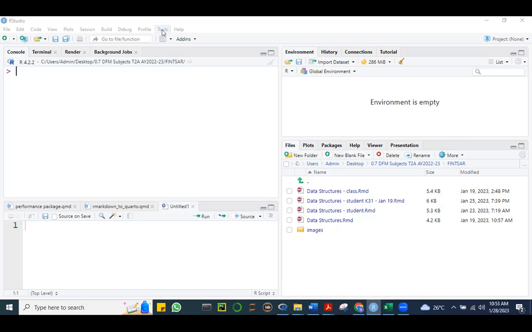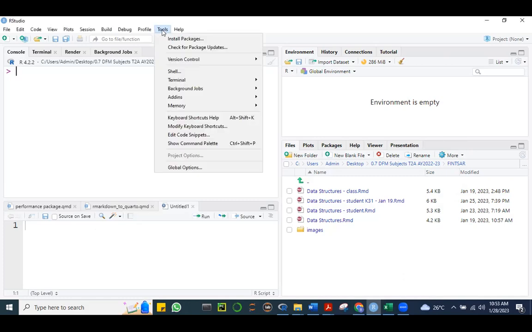So let's go to tools here. So here you have some functionalities. If you want to install a package, that's just like what we learned a while ago. We can install. By the way, sorry. Very sorry about this.